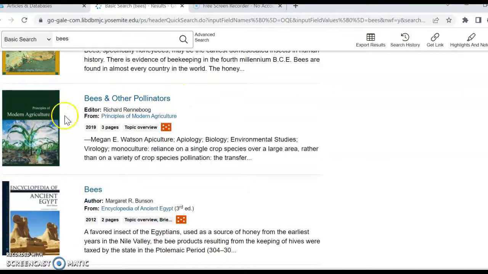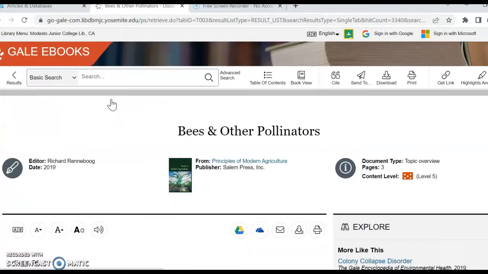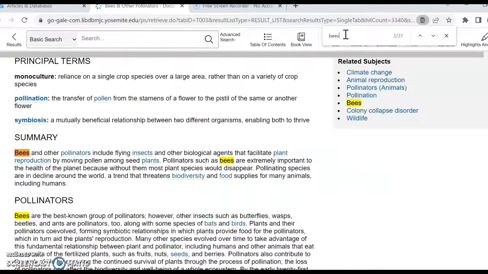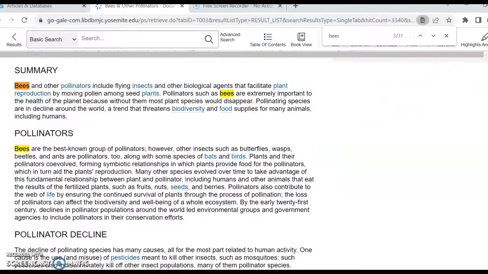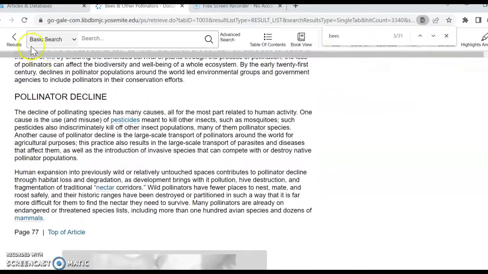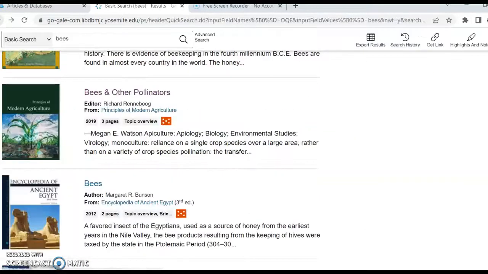Principles of Modern Agriculture, that looks promising. I'm even going to do a search within here. I'm going to Control F and put in bees in that little search box and see where the information about bees is. There's a little paragraph on pollinators and pollinator decline. So I'm liking this source.